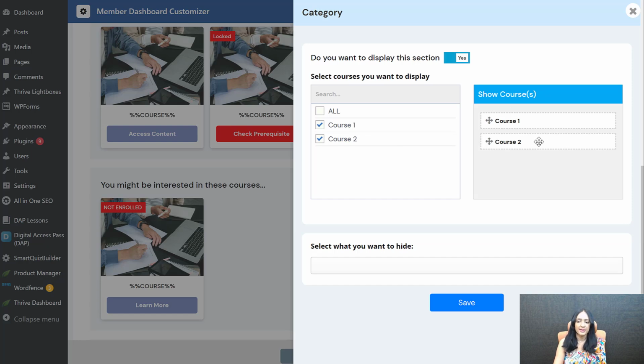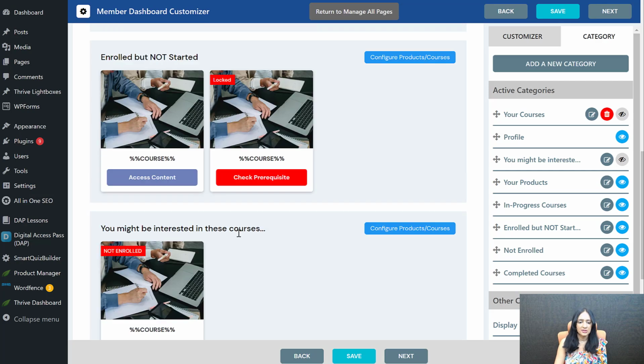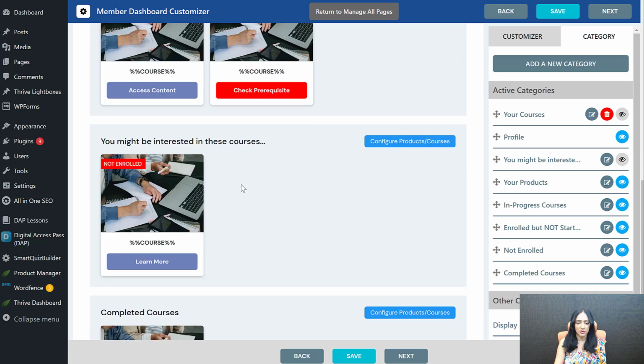And just because you have selected it doesn't mean users are going to see it in this section. They will only see these courses in this section if they don't yet have it. If they have already purchased course 1, it will automatically hide it. If they have purchased course 2, it will hide it. And if there is nothing that they haven't bought from you yet, then DApp will completely hide the you might be interested section because there's nothing that they don't yet have. So it's a smart dashboard. It knows what to show, what to hide.